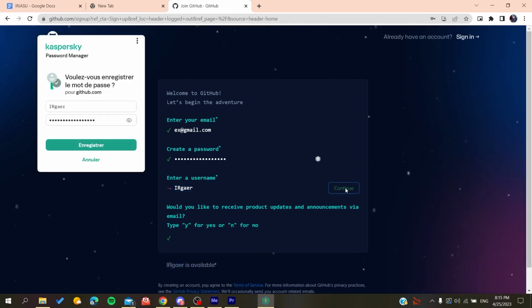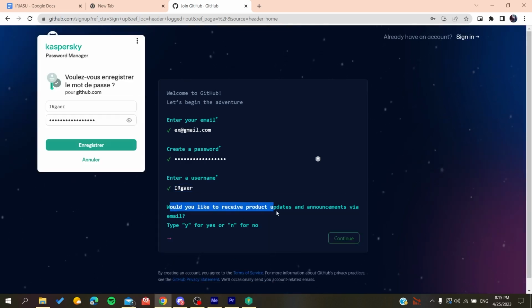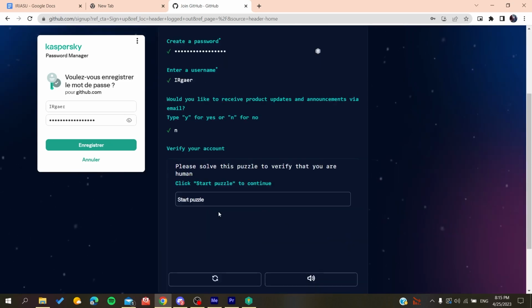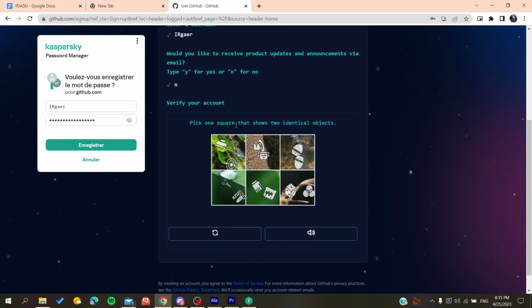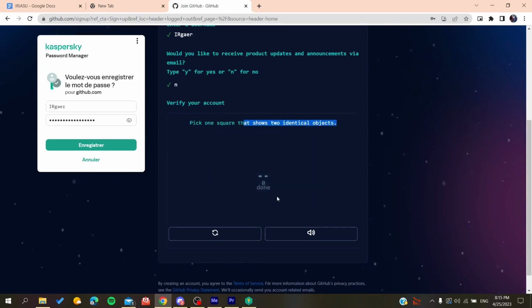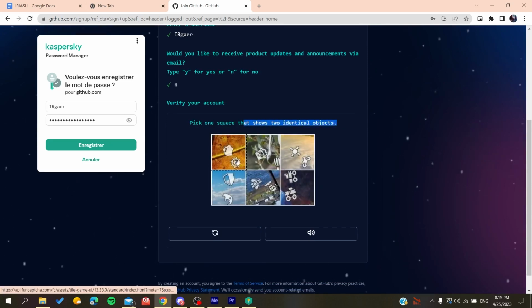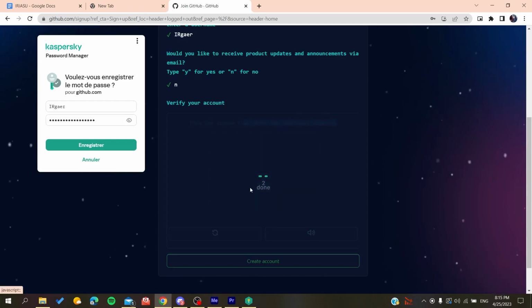whatever the username was. Now you will need just to type yes or no if you want to receive emails and announcements. So click on no if you don't want to, and then you will need to solve a verification, you solve this puzzle. So we start this puzzle, identical objects, we do like this, and then you will do like that, and then you will create an account.